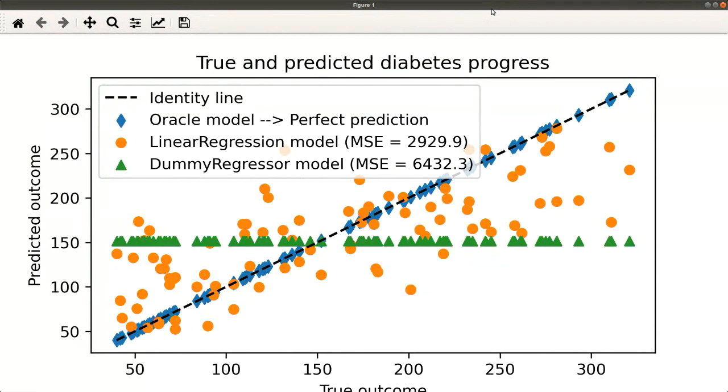When you're trying to train models, it's very good to know what's the best and what's the worst possible performance you can have. The way to do this is through these dummy models. And if your model performance is better than a dummy model, you're learning something.